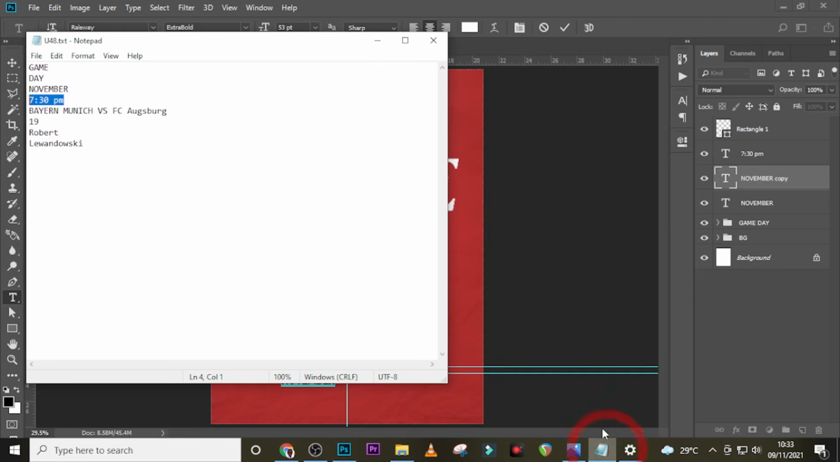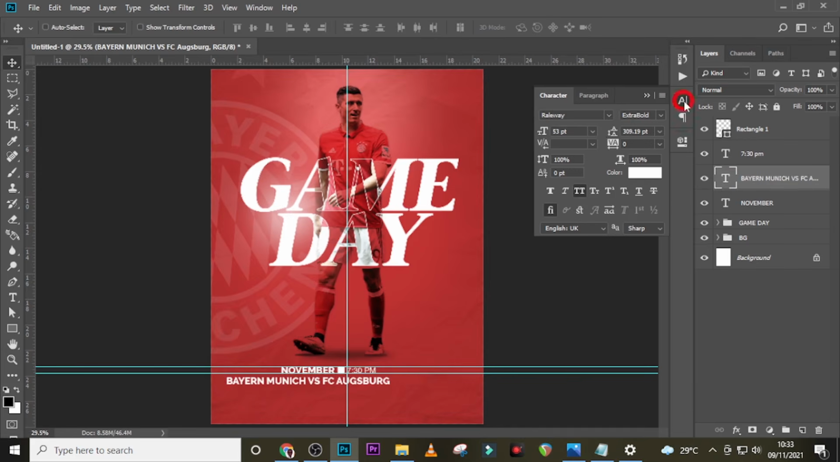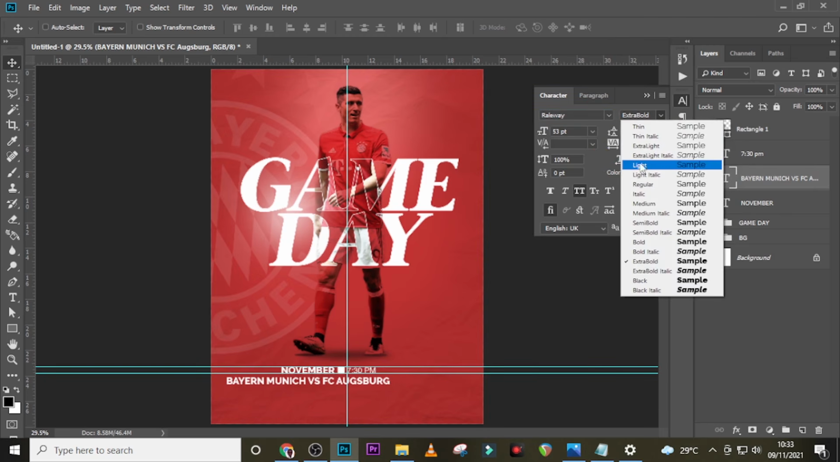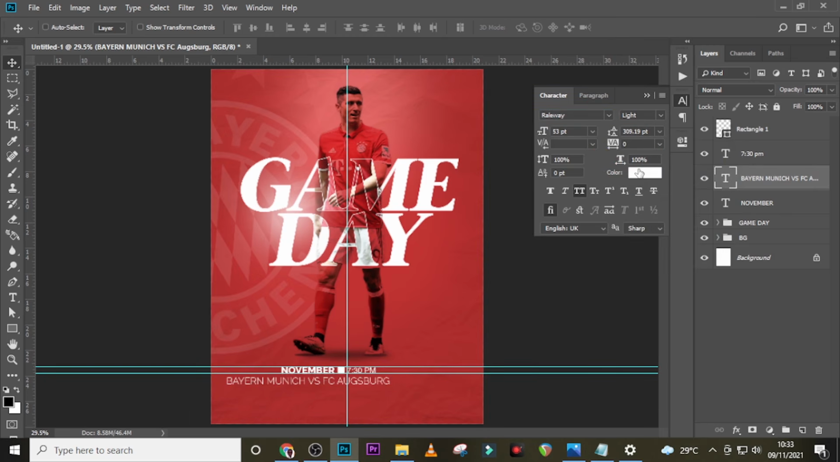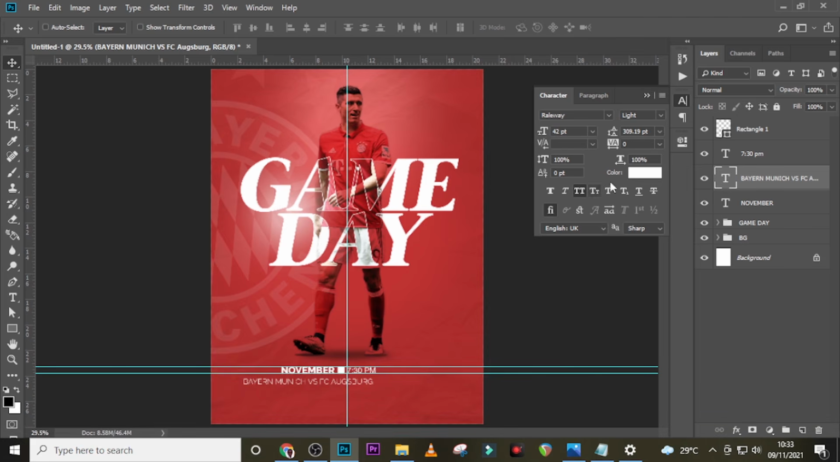Let's pick this detail. These are the teams that are meeting. Let's set it to Raleway, let's set it to light, and then let's set the font size to 42. Also click here to make all caps and set it to color white. Make sure the tracking is also 0.